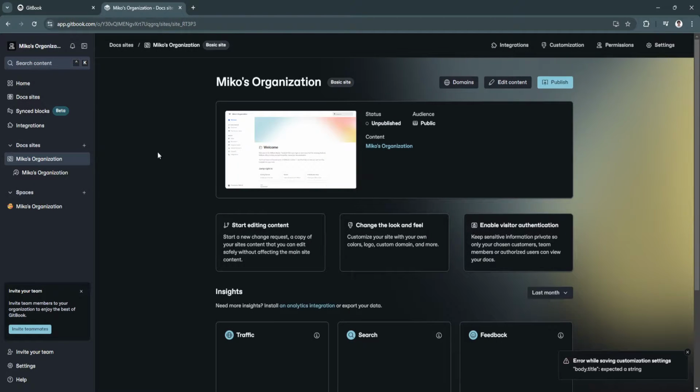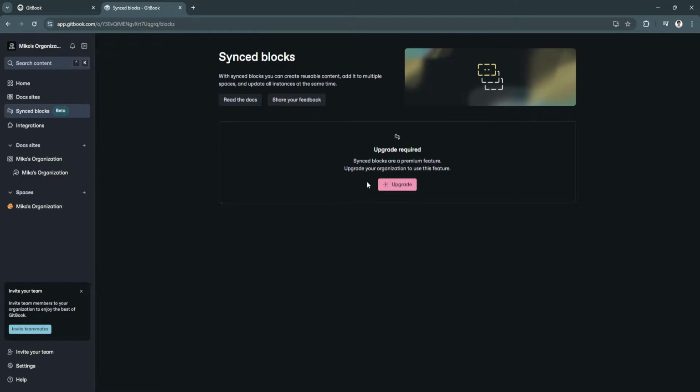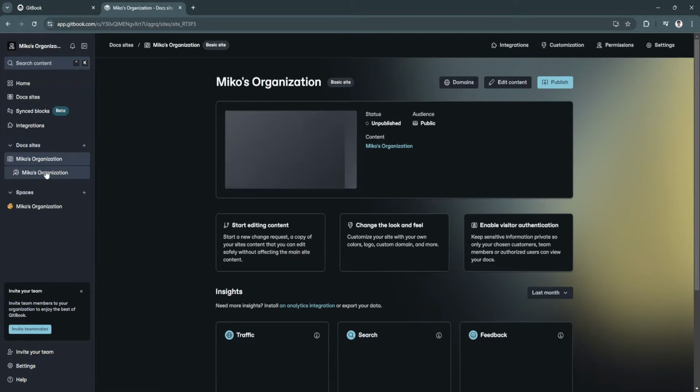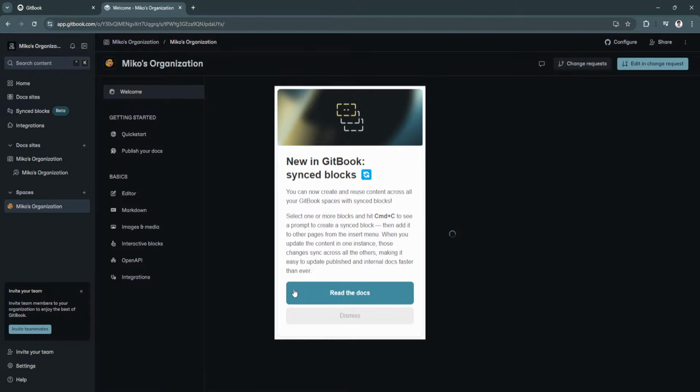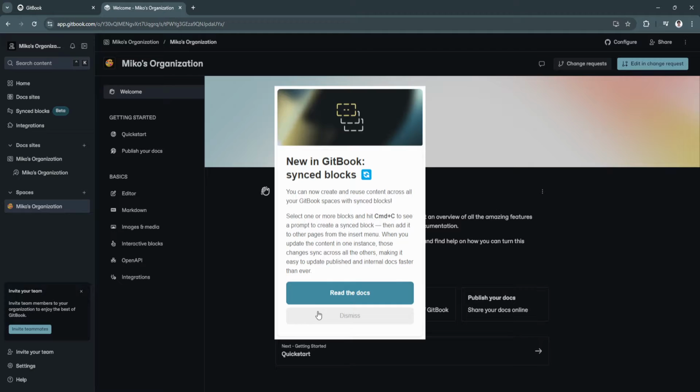So now let's just leave. Another feature is here, which is the sync blocks. But you can only use this feature if you have a premium subscription. Next is sites. Of course, you'll see your sites right here, and spaces. And of course, you can invite team members.